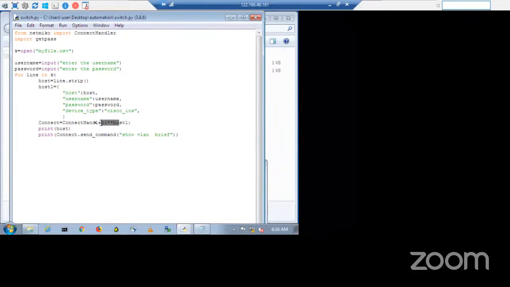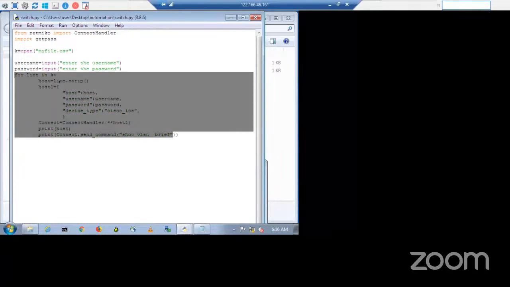Then I'm trying to connect with this host1. And then after that, I'm printing the host. And then after that, I'm sending this command. So this is the loop. What is happening? Once it is finished, again it will jump to the second line. So basically what I'm doing, I'm logging in step by step on every device. I'm just executing this command on each and every device, whatever command you mentioned under send_command. Is it okay?